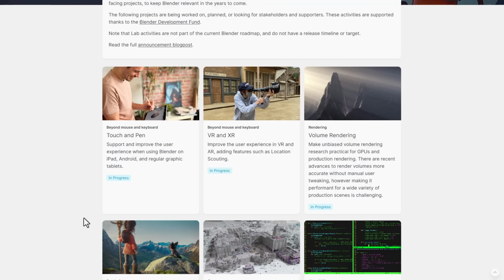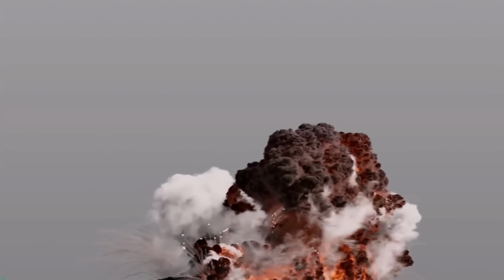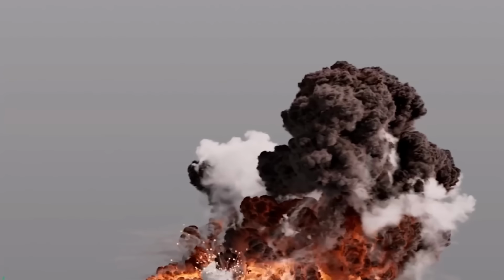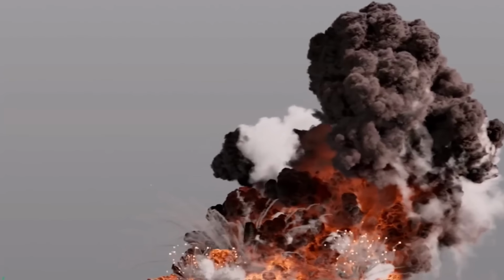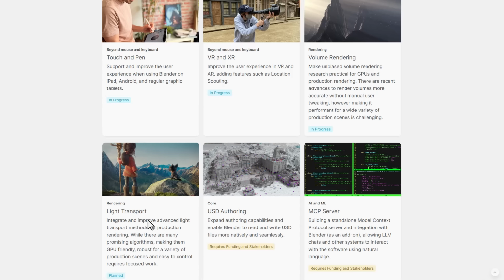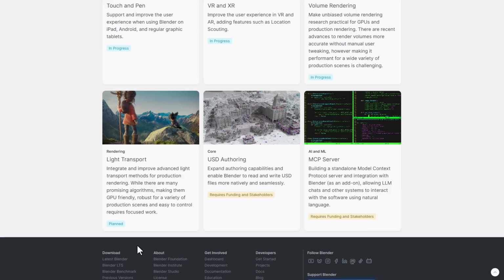In terms of rendering, they're currently working on volumetric rendering. We did see some interesting updates with version 5.0 when talking about Cycles, but there are still some cool stuff that they're working on in terms of making unbiased volume rendering practical for GPUs and production rendering. Light transport is also something that is being planned, and that is where designers, developers, and anyone that has a skill in this particular space can come in and help bring these ones to life.